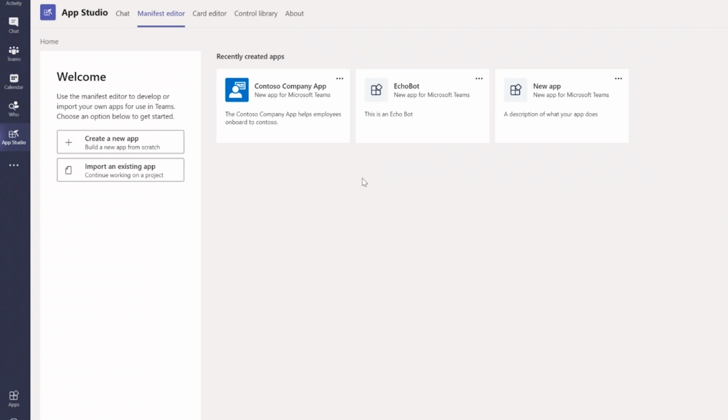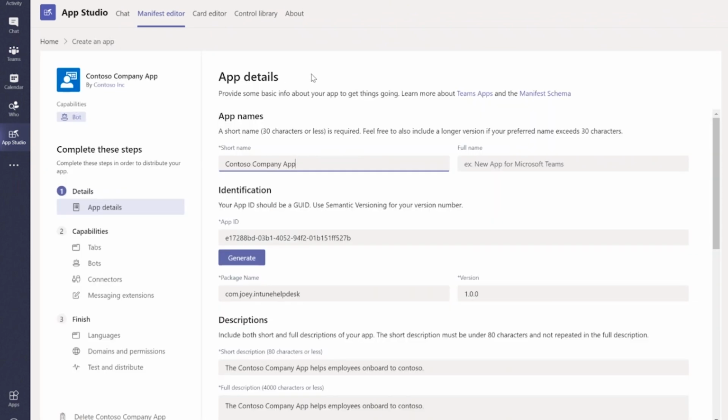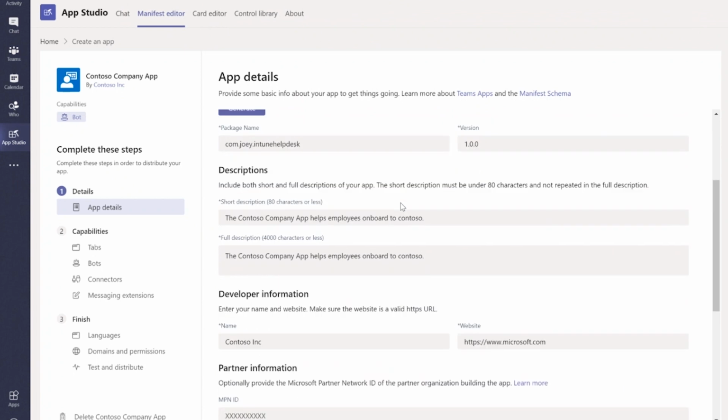I actually have a couple of created apps already here. So I'm going to open one that we made recently. This one is a Contoso company app. So this is obviously a line of business process we're talking about here. And in this is where you'll define all of the metadata that you need to represent this app inside of Teams, as well as which capabilities this app is capable of doing.